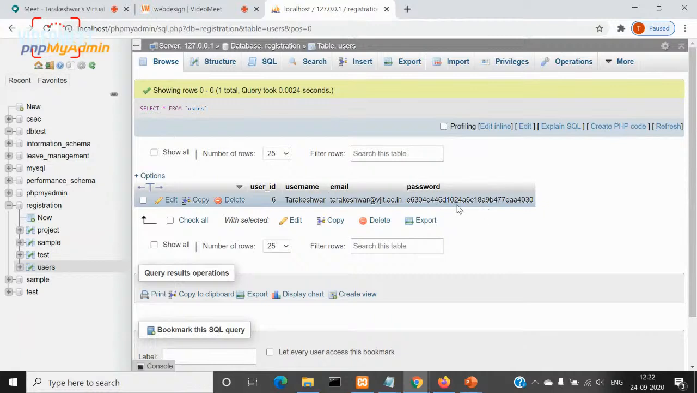So you will not be able to see the password. If it is not encrypted, then the password will be visible here, right? But for security reasons, we are using an encryption algorithm to encrypt the password so that nobody will be able to see the password in the database. So this is the dashboard for MySQL database.